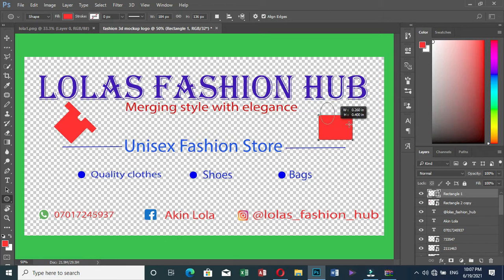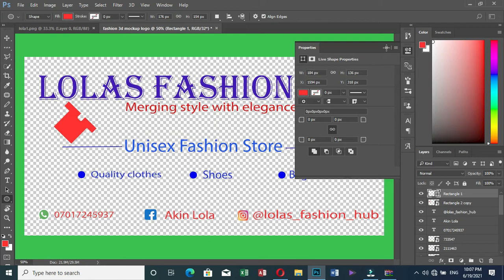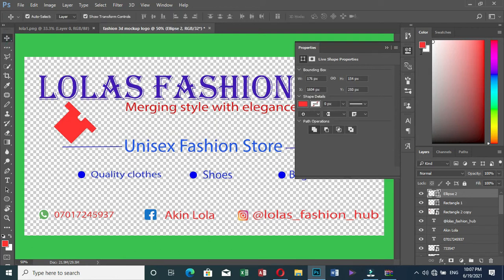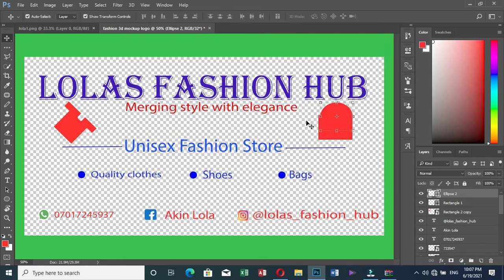Okay, ladies and gentlemen, we have finally created Lola's background in our mockup. Now we have sketched the things she does, for example, clothes to show that she sells clothes, and the bag to show that she sells bags. Now what we are going to do is save this.